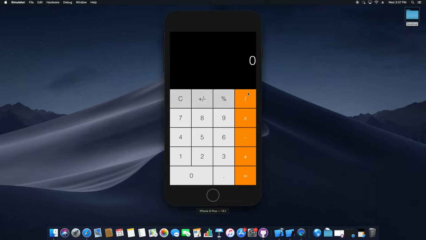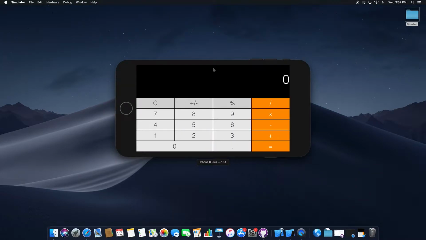you can see that my calculator is now working. And if I change its orientation from portrait to landscape, it automatically changes its constraints so as to fit the layout that it has been given.